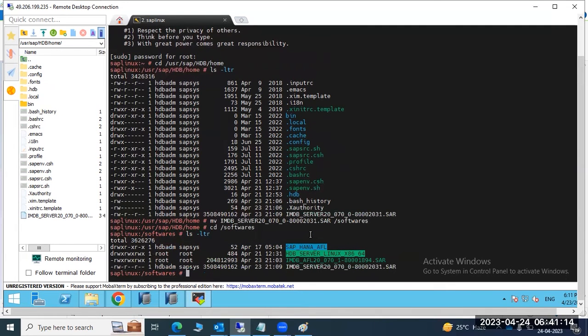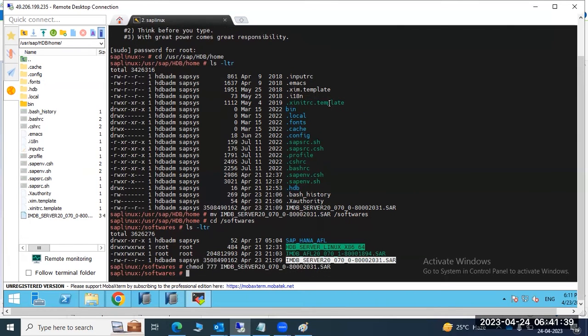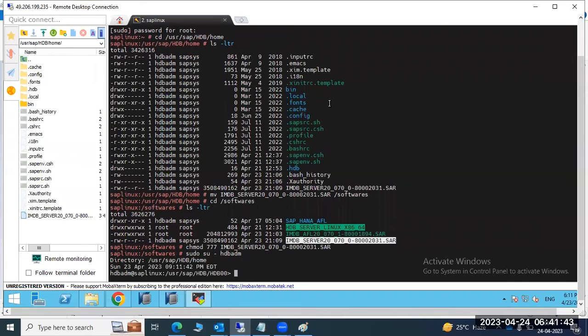When you do the extraction, folders will be created, like SAP_HANA_CLIENT, SAP_HANA_DATABASE, and so on. That is the folder naming convention that gets created here. Same as that, I'm extracting this file as well, but before that I'm giving the permissions. Permission I have given. Done. Now I need to switch to the hdbadm user, then cd softwares.